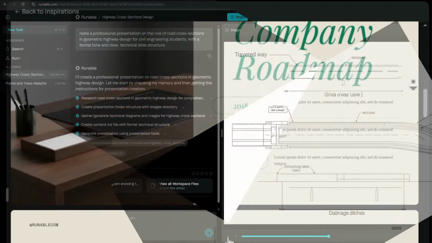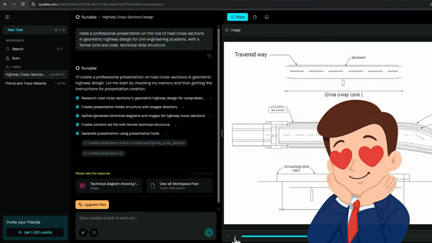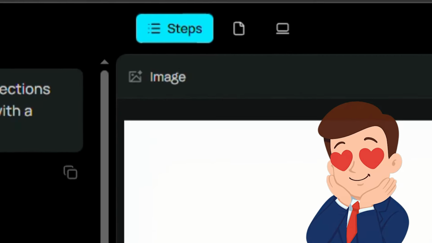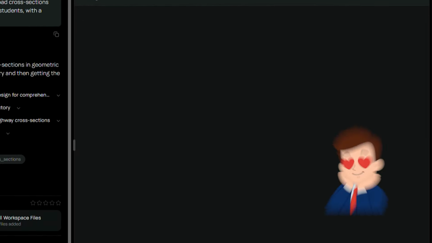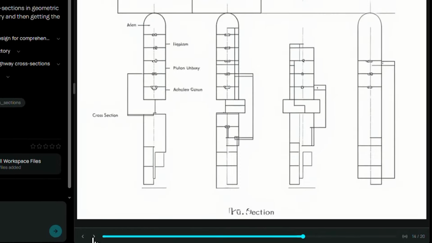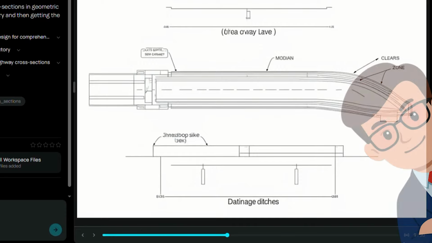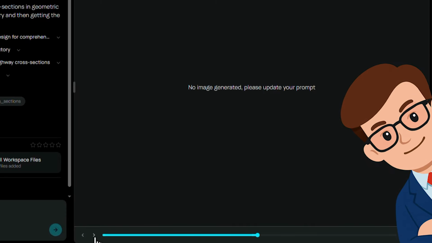After assigning a task, you can follow the creation process through the 3 modes at the top of the page, including Steps, which shows the progress in real time. Within just a few minutes, a multi-slide presentation is ready, something that could take hours manually, and you can easily download it in multiple formats.